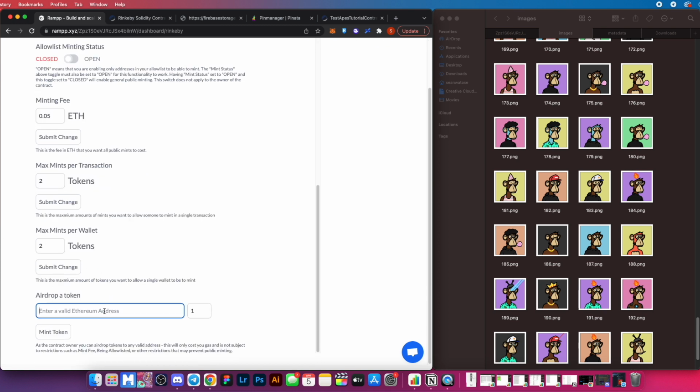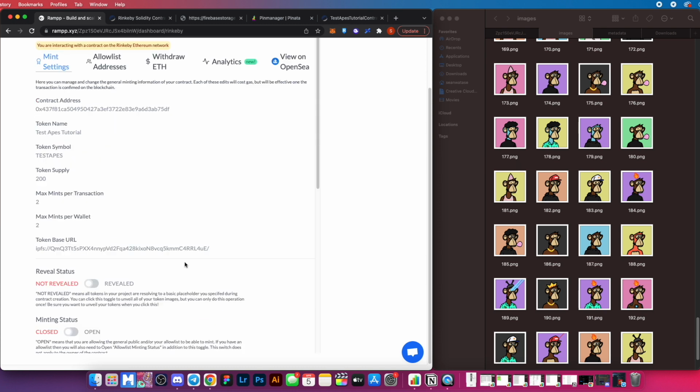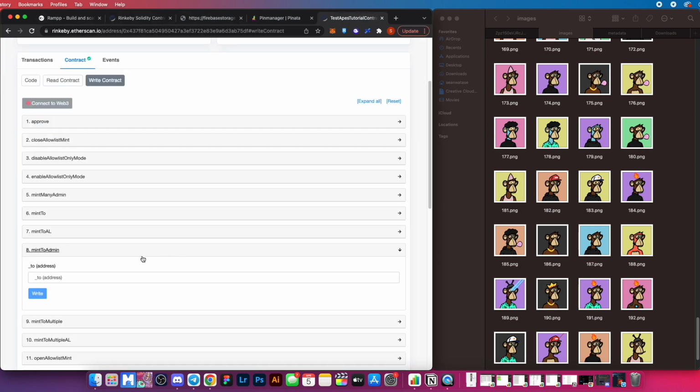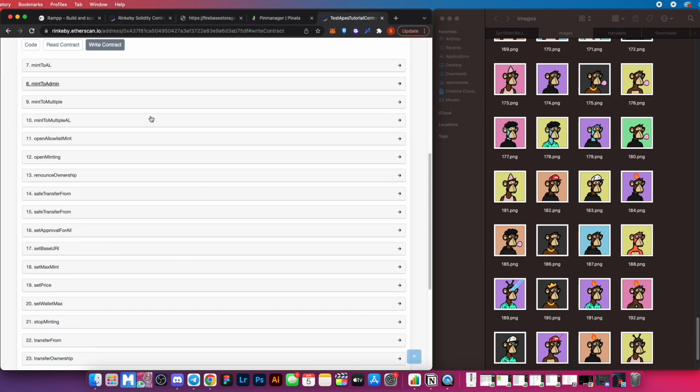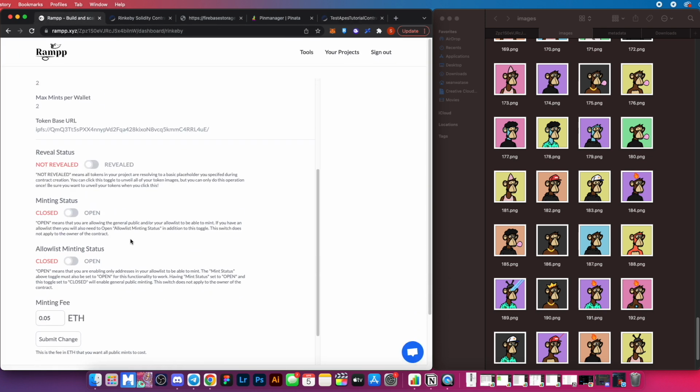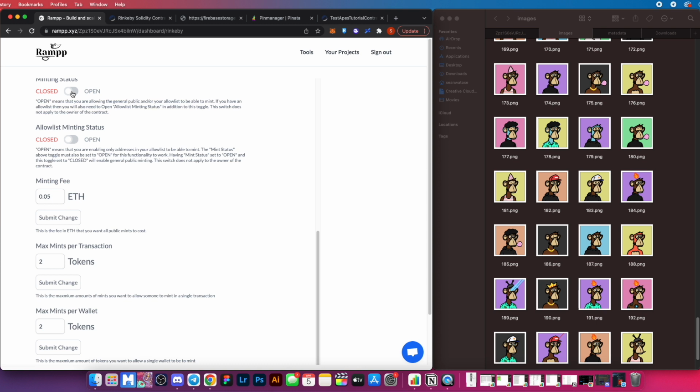I can also just airdrop NFTs to certain ETH addresses. So all of this here is normally what you would interact with in this area right here of Etherscan on your smart contract, but Rampp makes it very, very easy to do the same things, but with a nice UI layout.